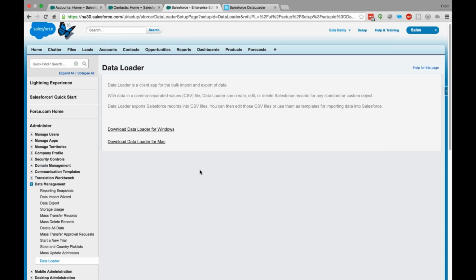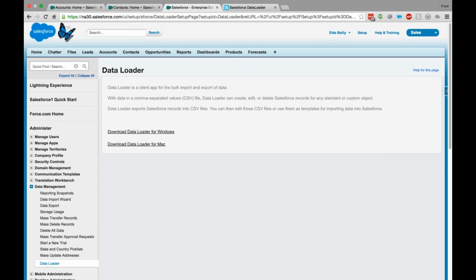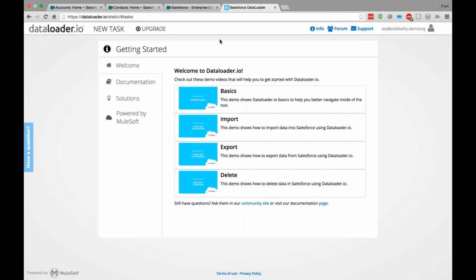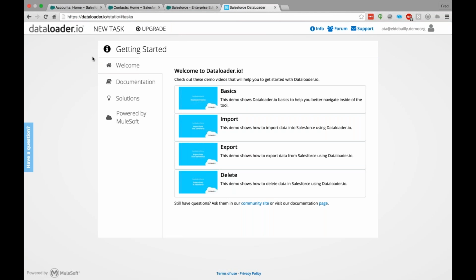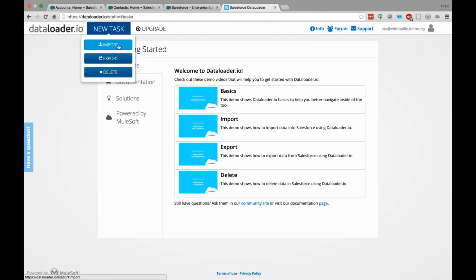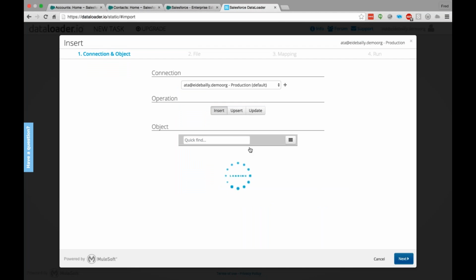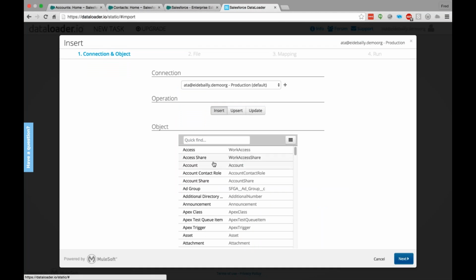But what we're going to use today is called dataloader.io. I've already signed in and authenticated it. When you first sign into this, it uses your Salesforce login. It'll take you to Salesforce. You'll have to authenticate it so that it can talk to your Salesforce org. And this tool is free up to a certain number of records, and then you have to pay for it. So we're importing a very small number of records one time, so this is going to work perfectly for us.